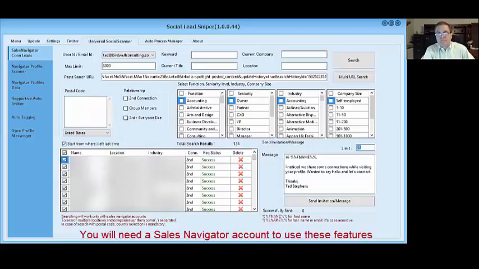And this is the message that they get. It's not the standard connection message. I always customize it. You can have it populate their first name. So I'm saying, hi, Tad. I notice we share some connections, and so on and so forth. And that's the message you'll get.